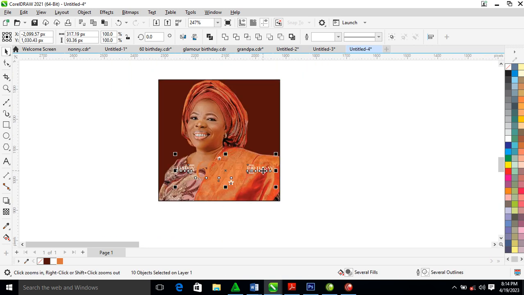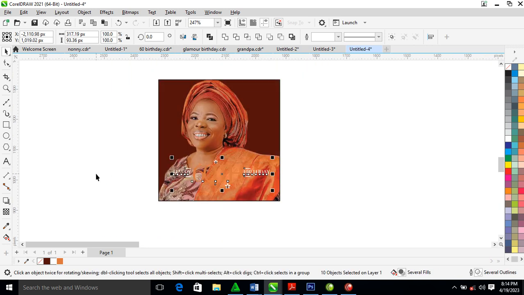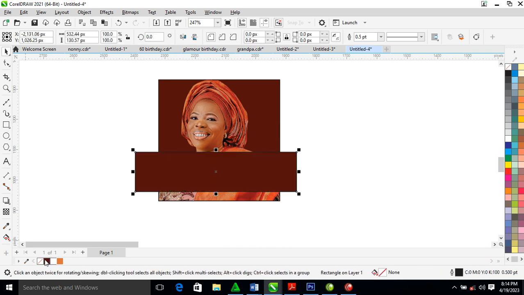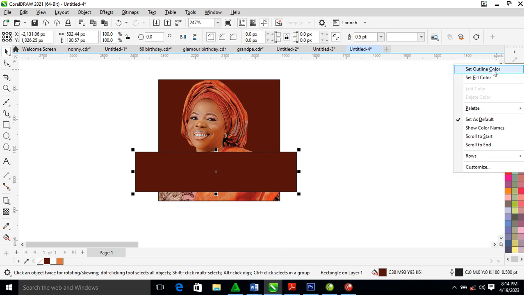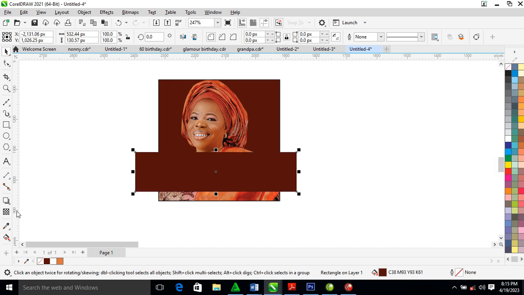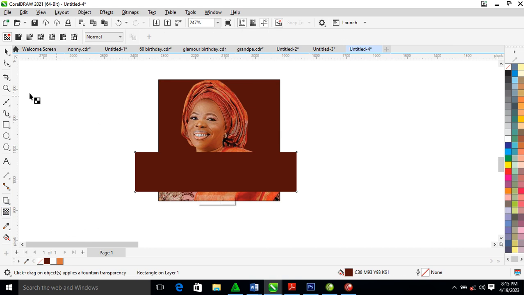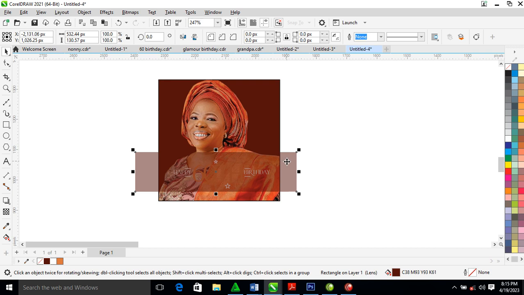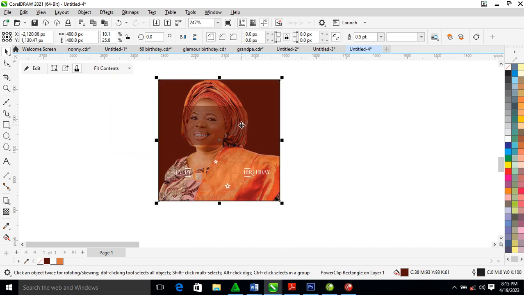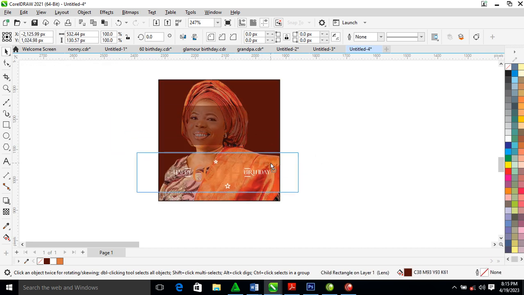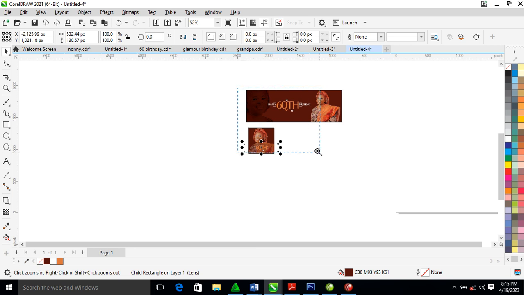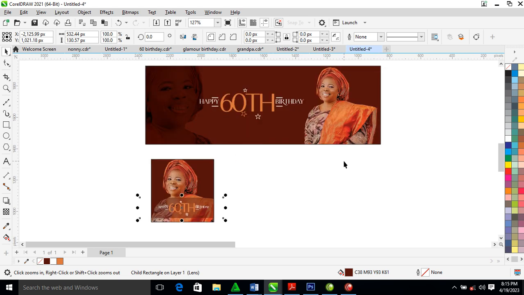So what we're going to do now is create a bar on top of that. Change the color to the main color, right click to set the outline to none, then go to your transparency tool and click. Now clip this into place, then hold Alt key and adjust the object just like so. Here we go. So here's the finished outline of what we have been creating so far.